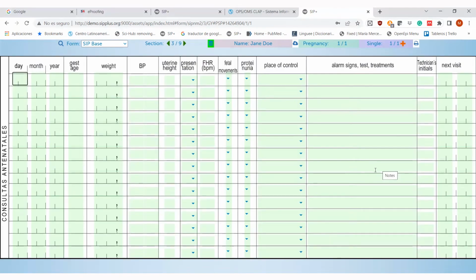The data recorded in this section includes the dates and basic information collected at the antenatal visits. I'm only going to load one as an example. Notice that here there's a dot. If you want to say that the patient weighed 46 kilos, it's important to add a 0 at the end, so it will be interpreted as a decimal.